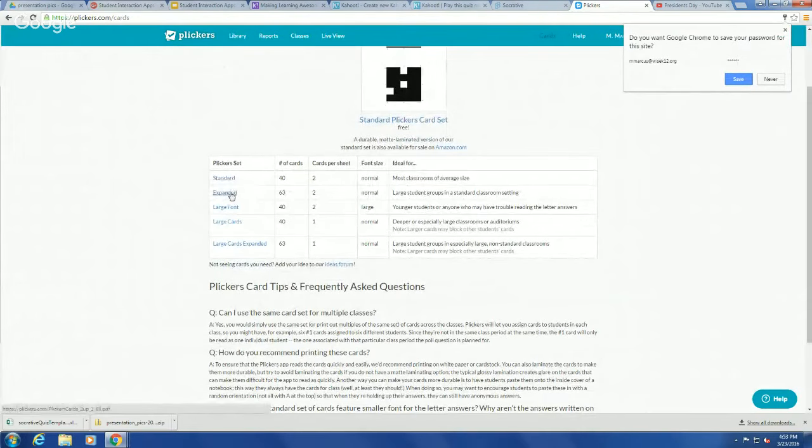They have the standard, expanded, large format, large cards, and large cards expanded. Tells you what they're ideal for. I'm going to go ahead and I'm going to get the large font so it'll be easier to see on here. Download it.